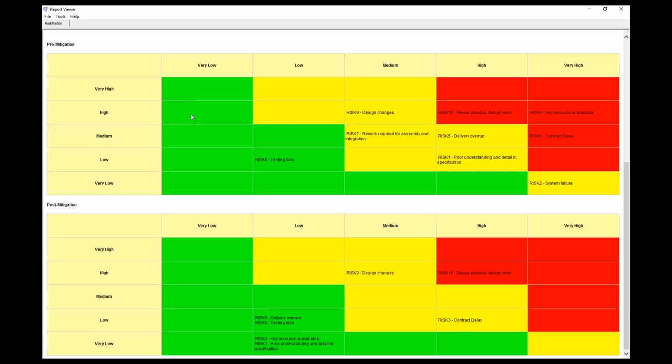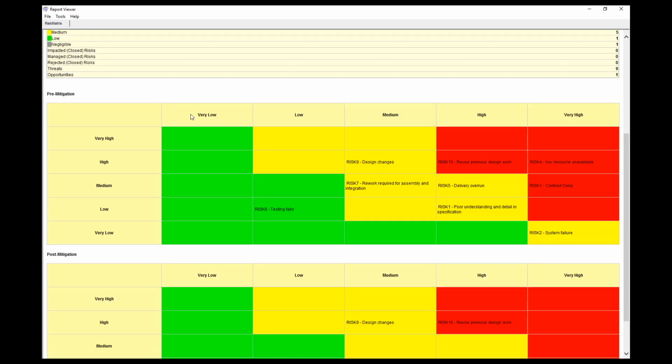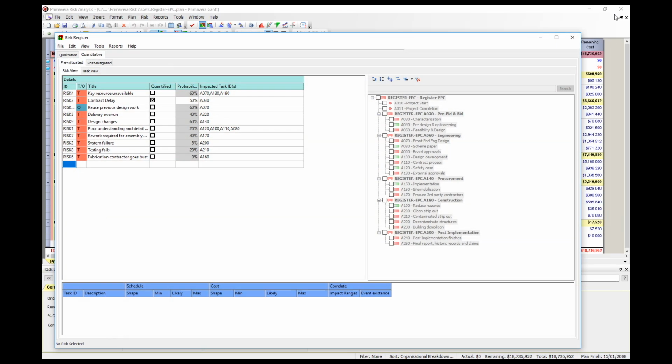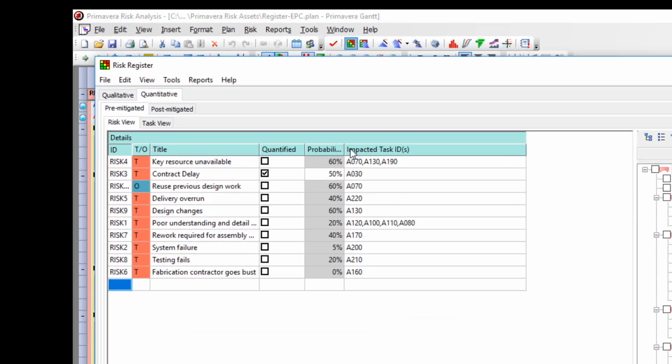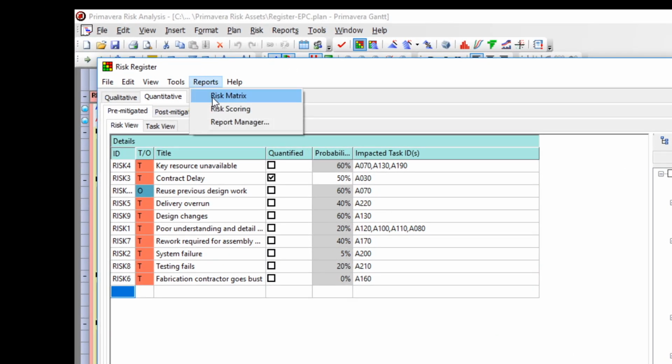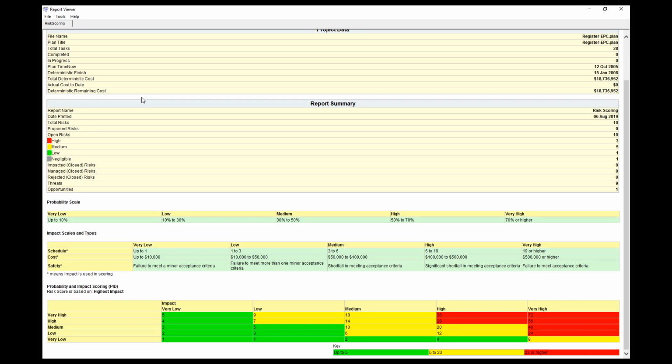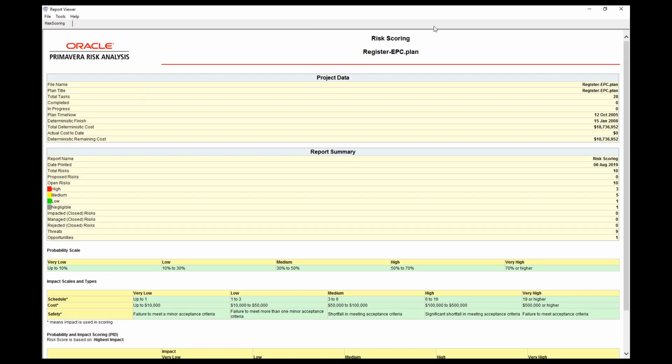It is a standard report and cannot be modified. However, the report can be printed or exported to Microsoft Word. Close this window. Now select Reports, Risk Scoring. This report gives you details of your scoring system. It is also a standard report and cannot be modified, so close the window.